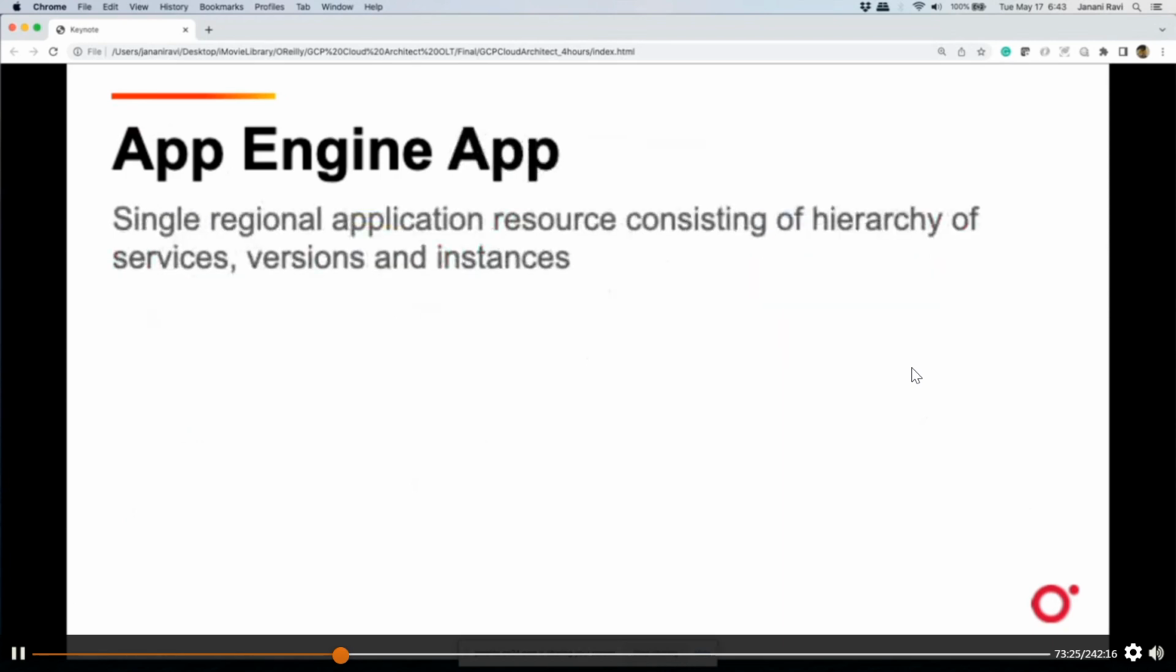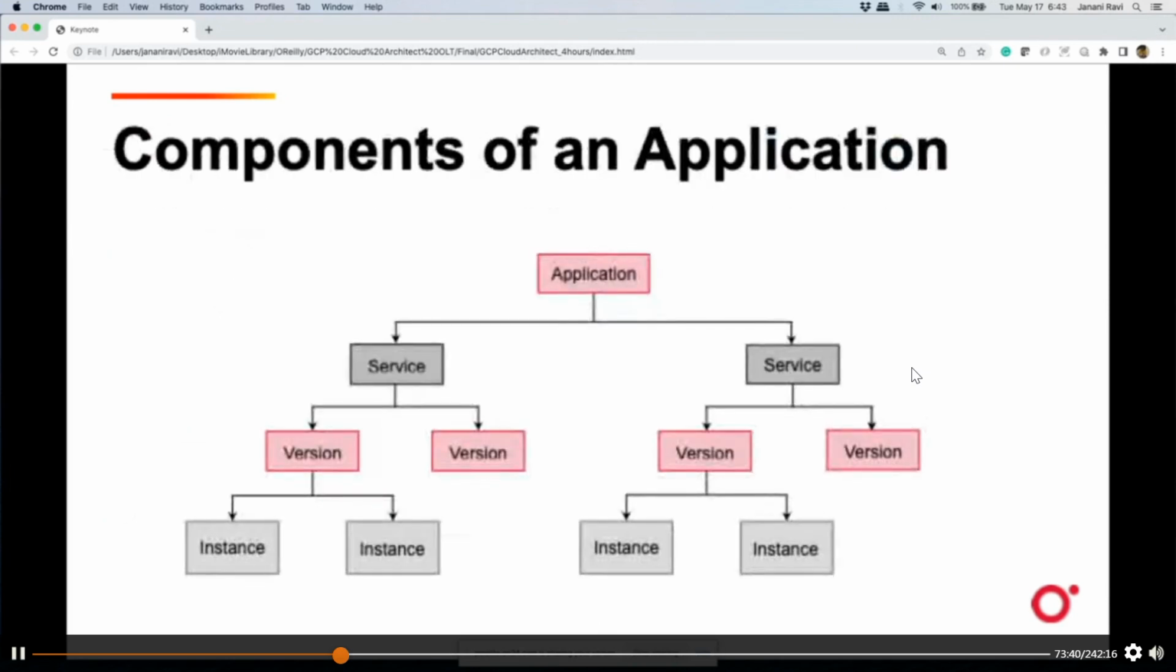Okay. The App Engine app is basically one application resource, but an application is not monolithic, right? It can contain a number of services. Every service will have its own version, and these services will run on different instances. So you have an application here on top made up of multiple services. Each service is versioned separately, and each service can run on different VMs.